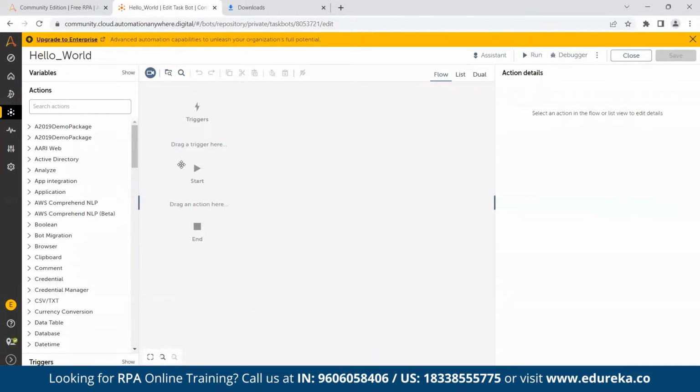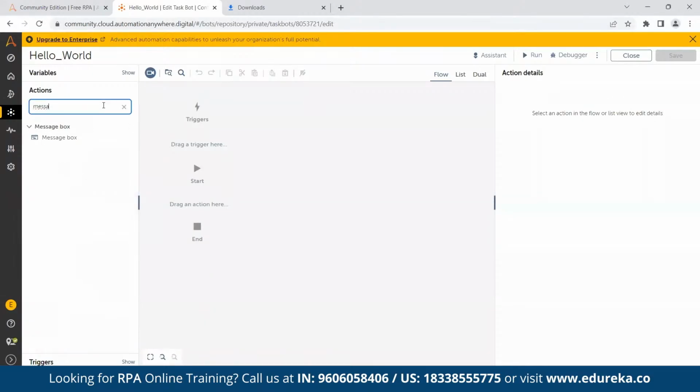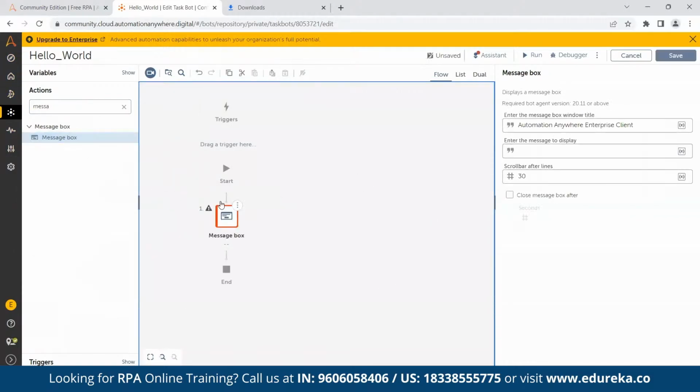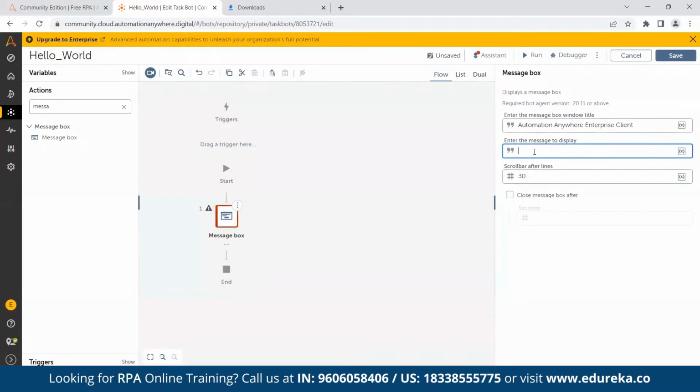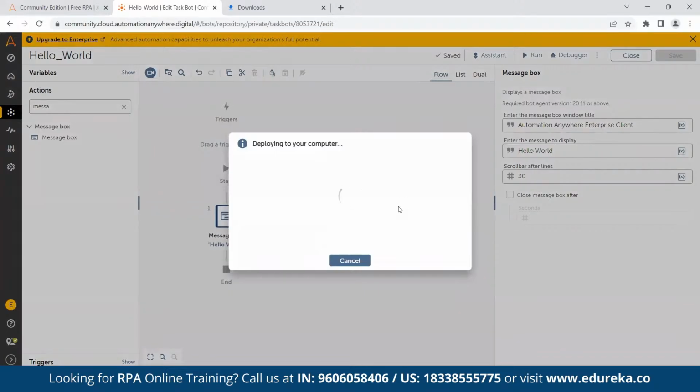So this bot is hello world. How can I run a very simple automation? See over here, these are called actions. You simply drag the action and put it in, as simple as that. That's it. We click save. So I've saved my automation.